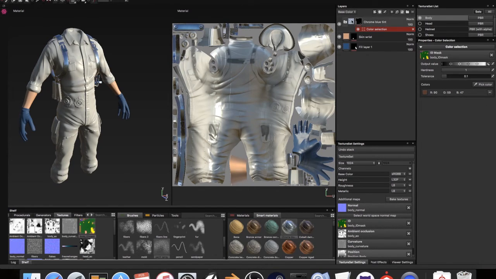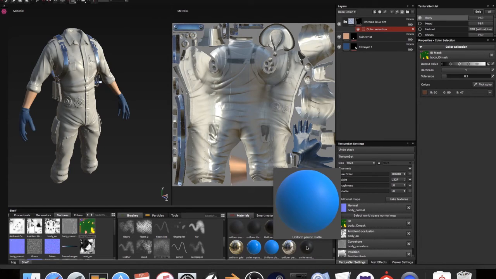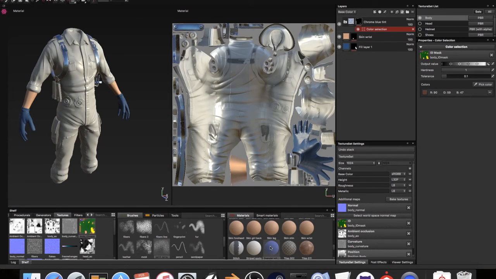So I think I've explained the masking with this color selection pretty effectively. Now let's jump into painting. I'm going to use a mask again, but I'm going to use like a sweater material almost. Not really rubber. I kind of want, might as well just use this sweater. I'm going to drag it to the top.